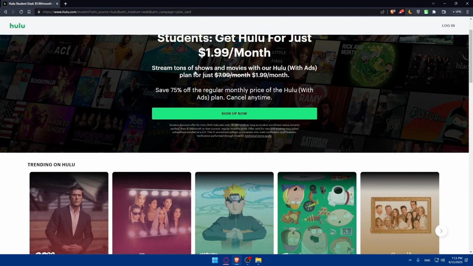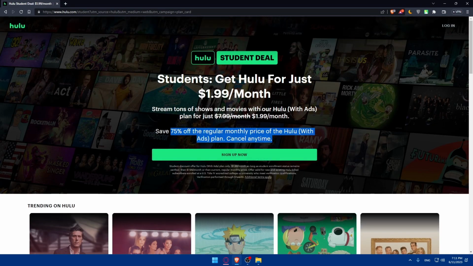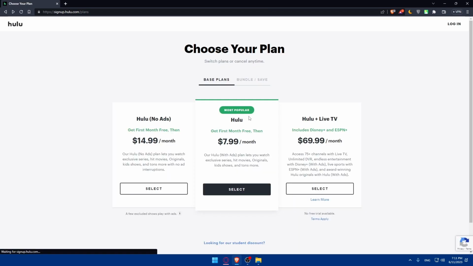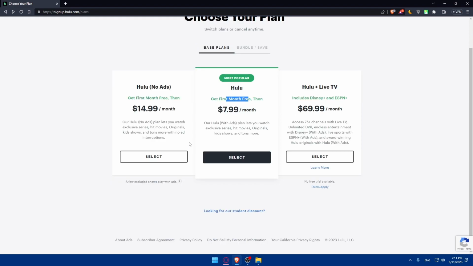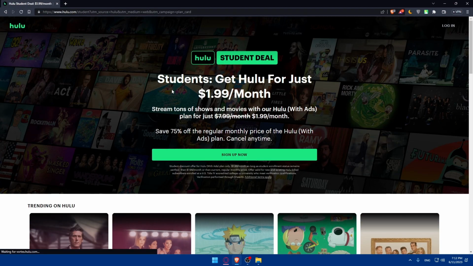So as you can see, stream tons of shows and movies with the Hulu with ads plan for just $2 per month instead of $8 per month. Save 75% of the regular monthly price of Hulu with ads, and cancel anytime. And of course, if you go back here, you will get a free trial with the first month of every plan, even the student one. But this one, which is Hulu plus Live TV, has no free trial available. So make sure to keep that in mind.